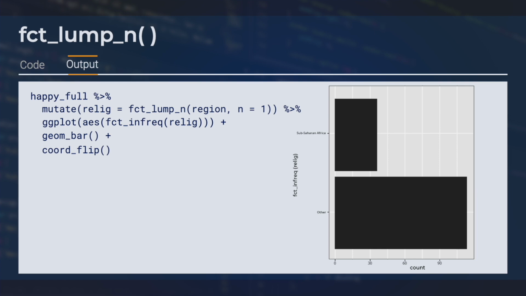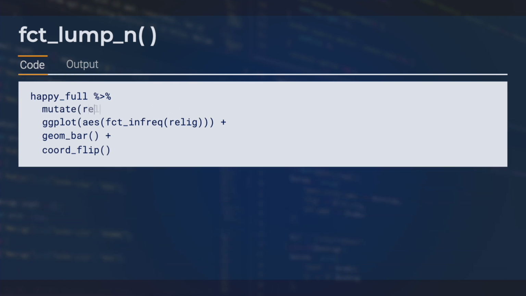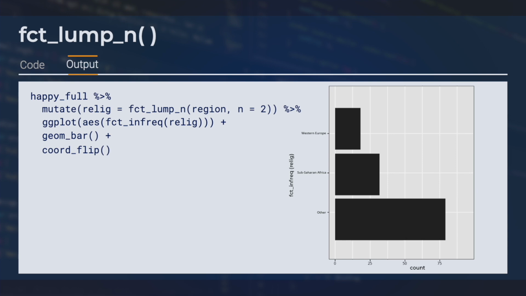fct_lump_n is therefore especially useful when you have a factor with many levels and you're only interested in plotting the top n most frequently occurring levels. And so if instead you want to plot the top 2 regions with the most number of countries and collapse everything else into one group, you simply set n equal to 2 as shown here. And now we see 3 bars.